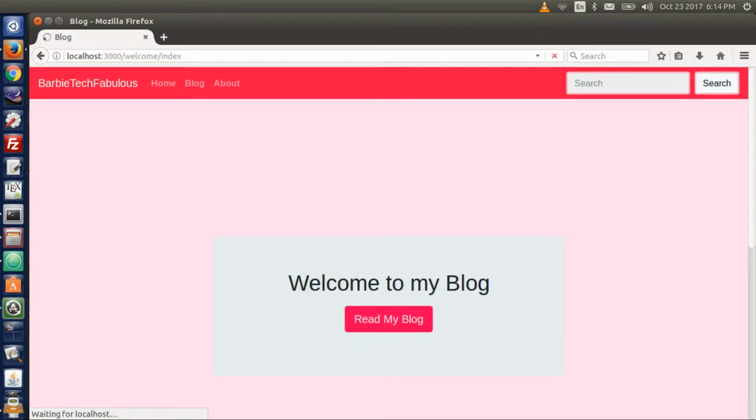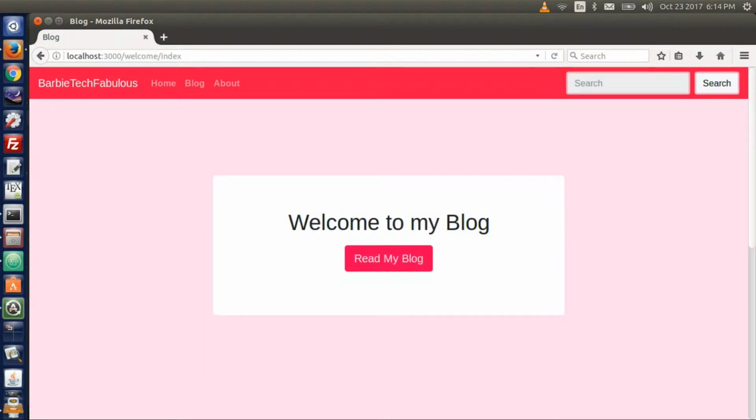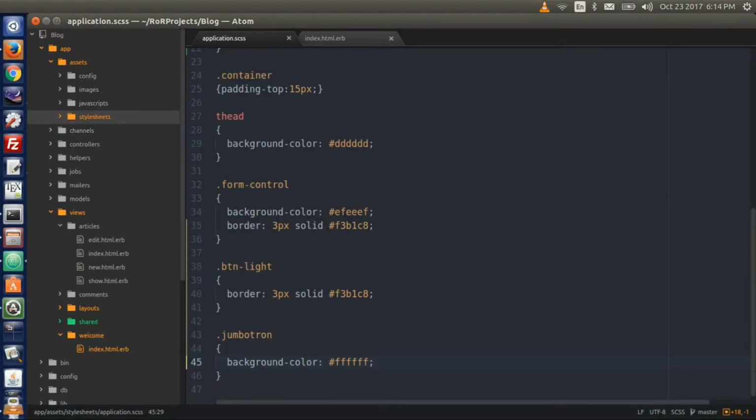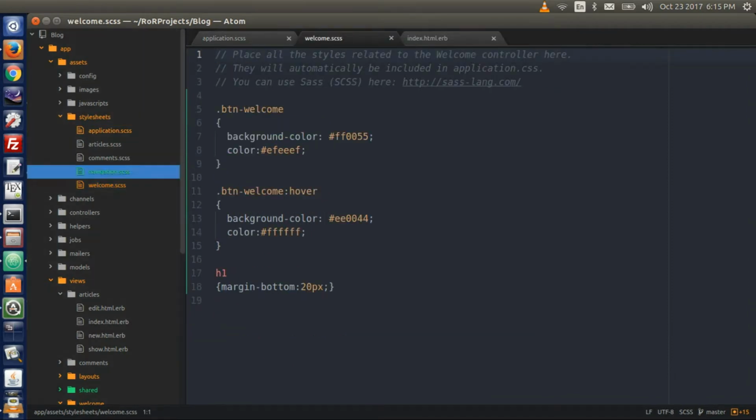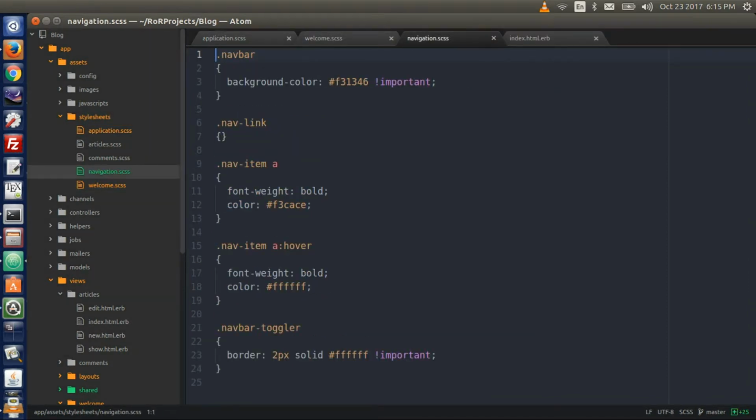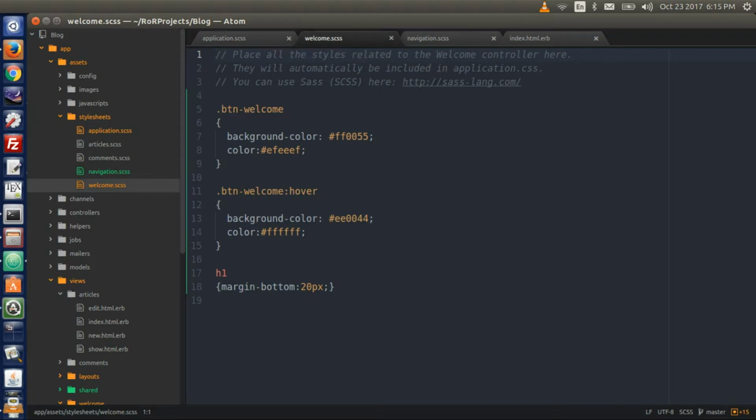Okay, refresh. Alright, so that looks actually good. Okay, this button doesn't match now the color of the navigation bar, so let's go and change that. Open the navigation.scss file if you don't have it open, and copy this color code. Then go and open the welcome.scss file if you don't have it open, and paste it in for the background color of the welcome button.